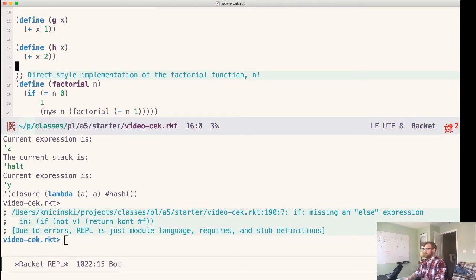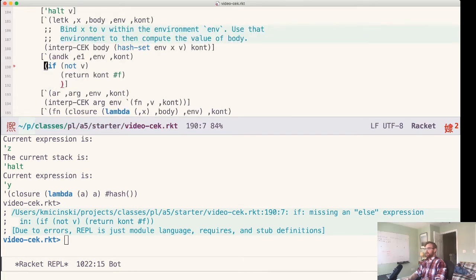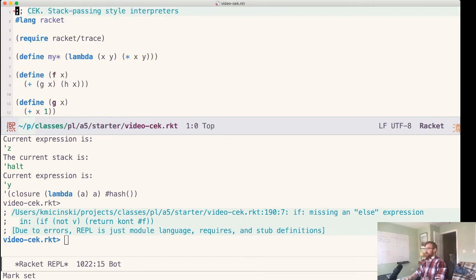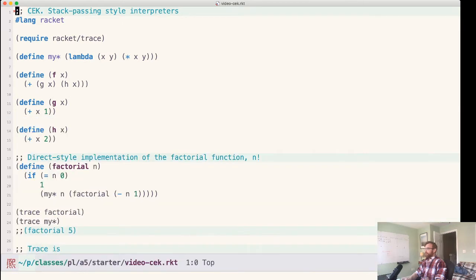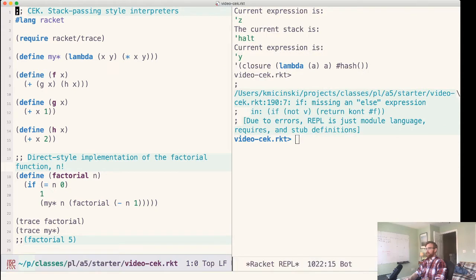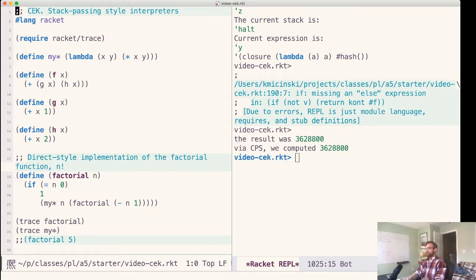Ooh, that's not good. Okay, I'm going to take this out and just put to do here so we can fix that bug for a second. And then I'm going to split my screen the other way. Okay, good.